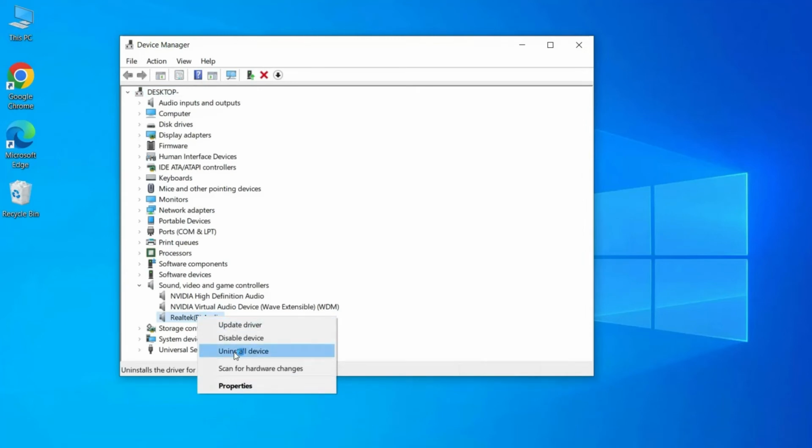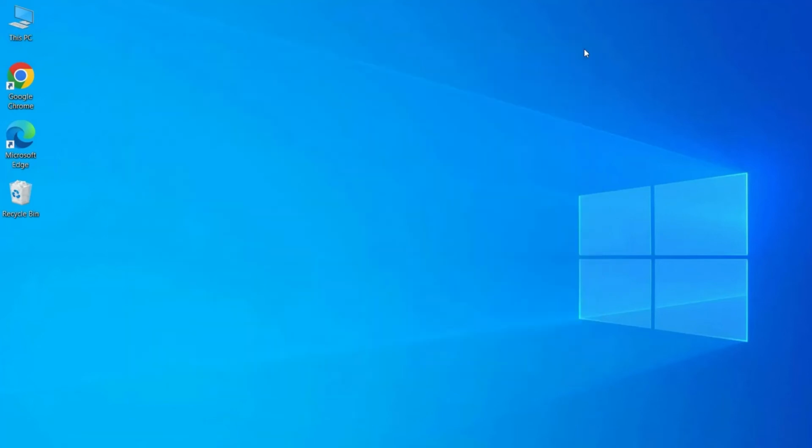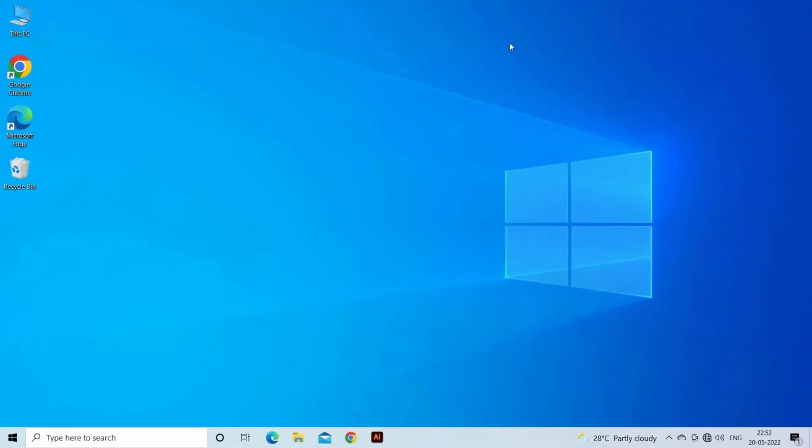Click on the OK if the system prompted any notification. Wait for the uninstallation process to complete and reboot your computer. Upon restarting, Windows will automatically install the drivers. Check if the audio starts working or not.